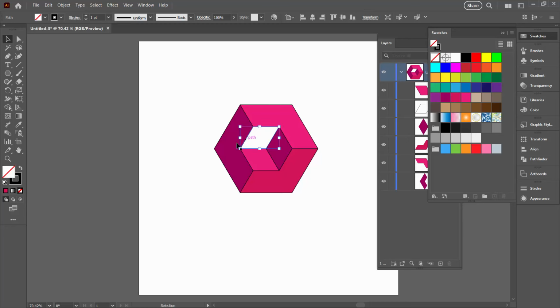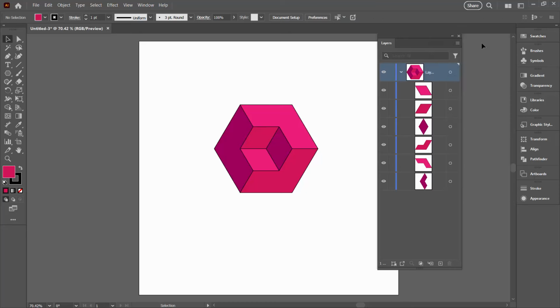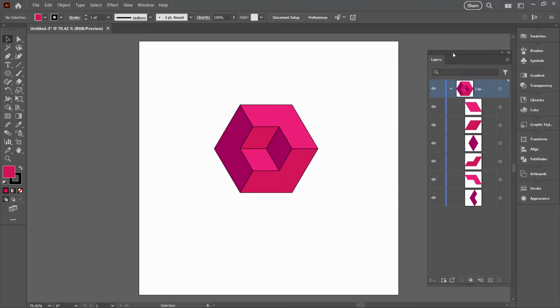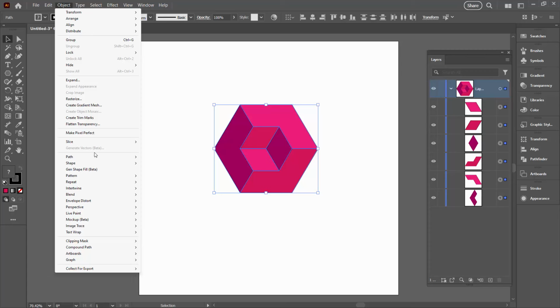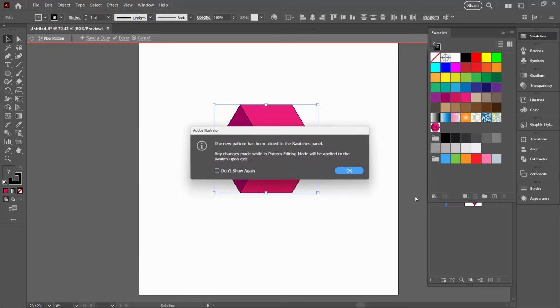Let's go to this shape here. This time I'm going to just use the eyedropper. You could use the swatches panel. So right now I've got everything that I need for my pattern. So I'm going to select over this shape. I'm going to Object, Pattern, and then Make.